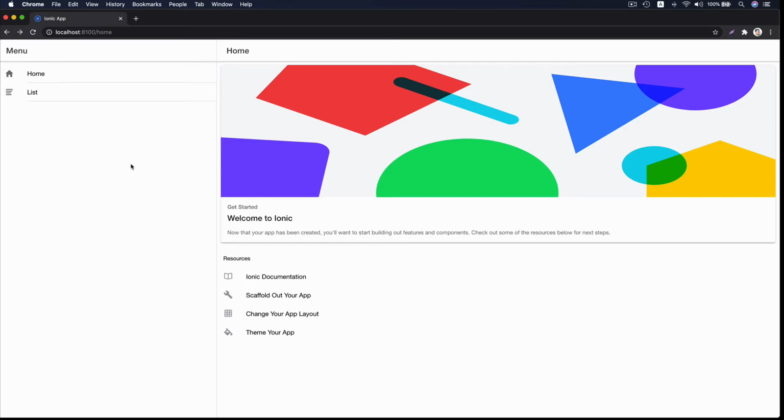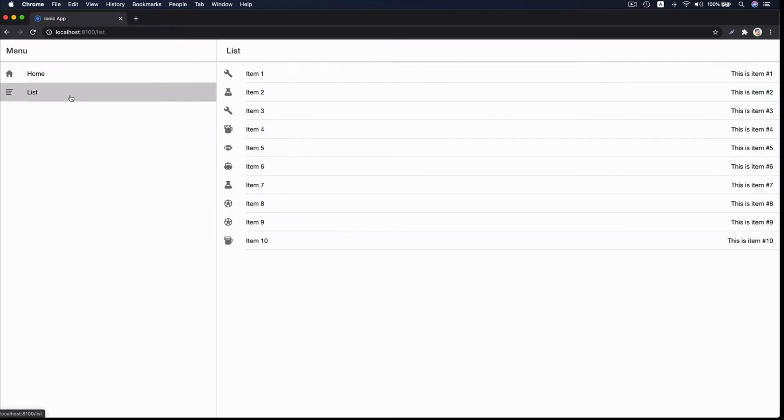In this video, we will look into the file and folder structure of a newly created Ionic for Angular app. So this is our app. You can see the default name is Ionic app. Here is the home page and this is the list page. These two pages are automatically created when I created this app.